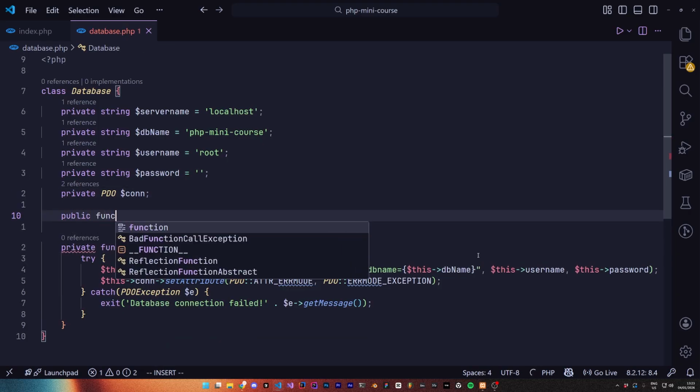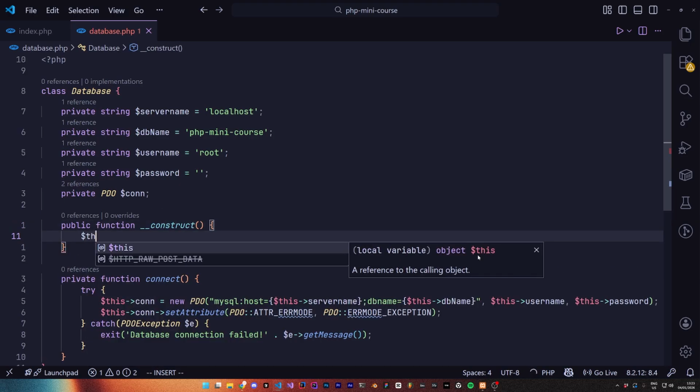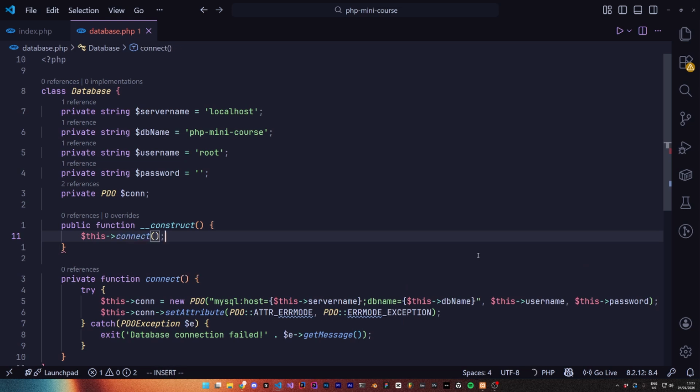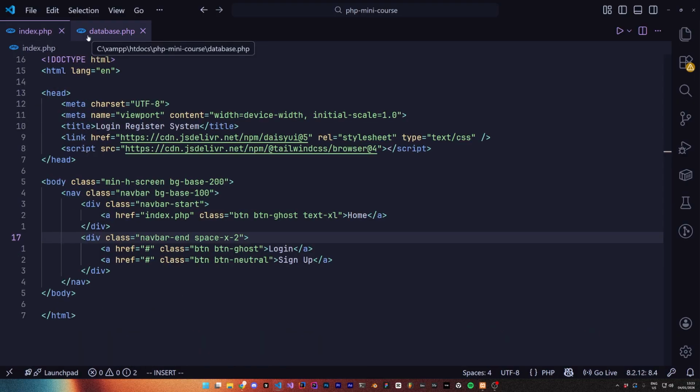So public function underscore construct will call this connect. This means anytime we create an instance of our database, it will automatically create that connection for us. Perfect, that's our database class done. Let's get to managing and creating users. That means we'll start off with working on the sign up page where we'll have registration logic.